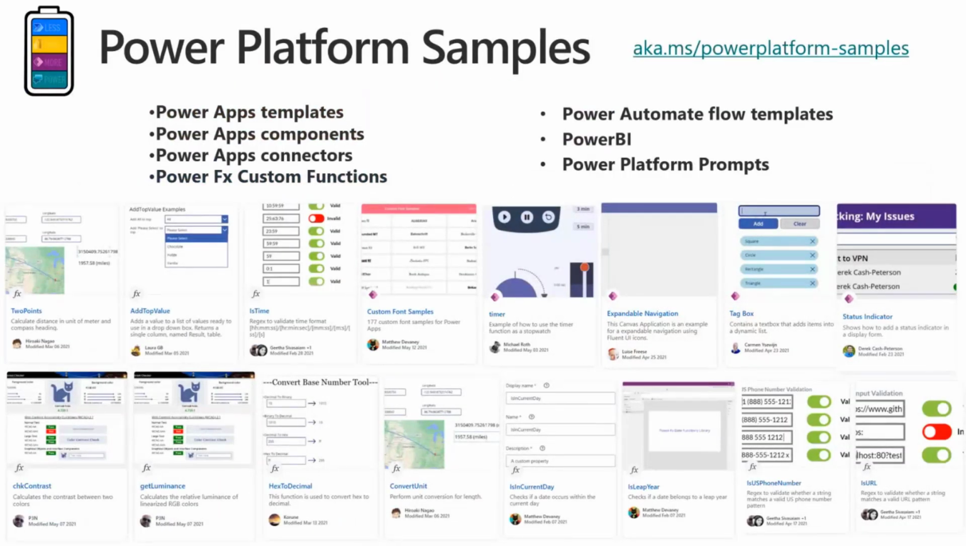And of course, we've got our Power Platform samples. This covers Power Apps, Power Automate, Power BI, Power Platform prompts, as I mentioned. So again, Kate's out this week. So aka.ms/Power Platform-samples will give you access to all that wonderful goodness.